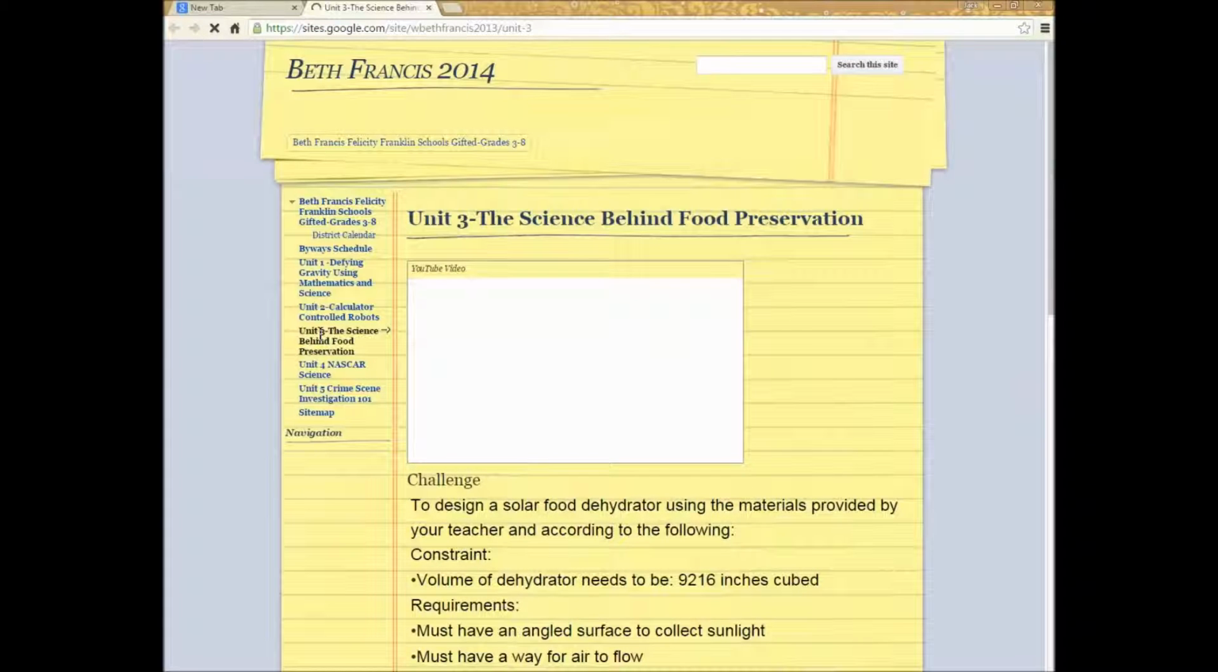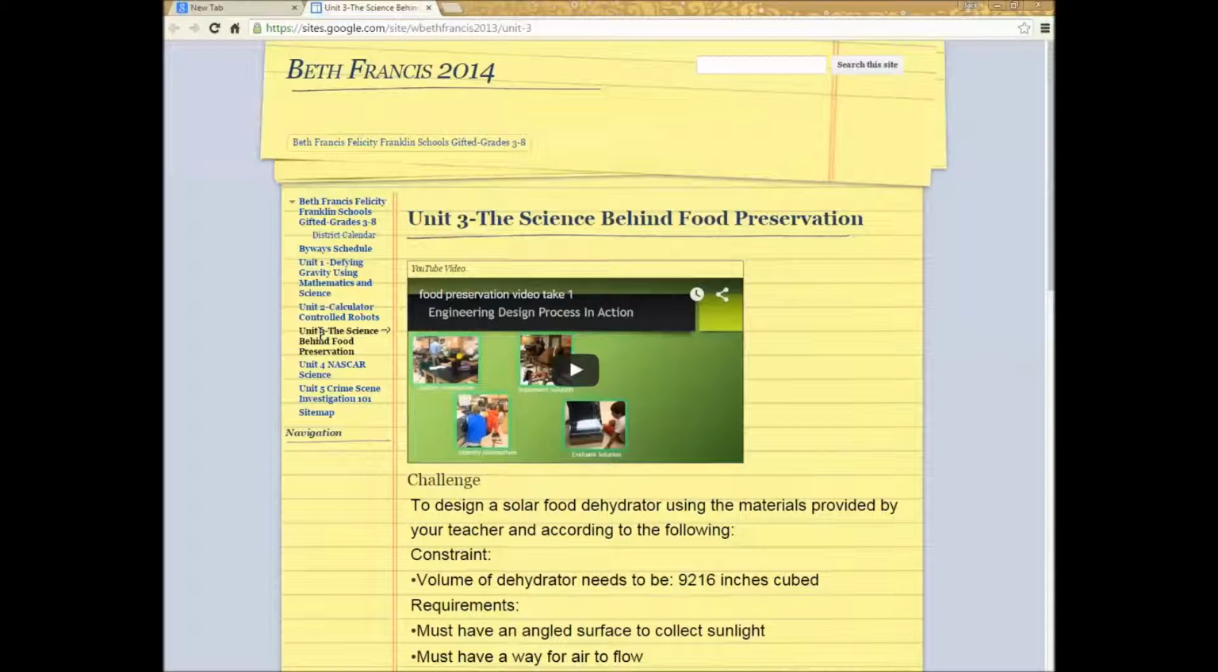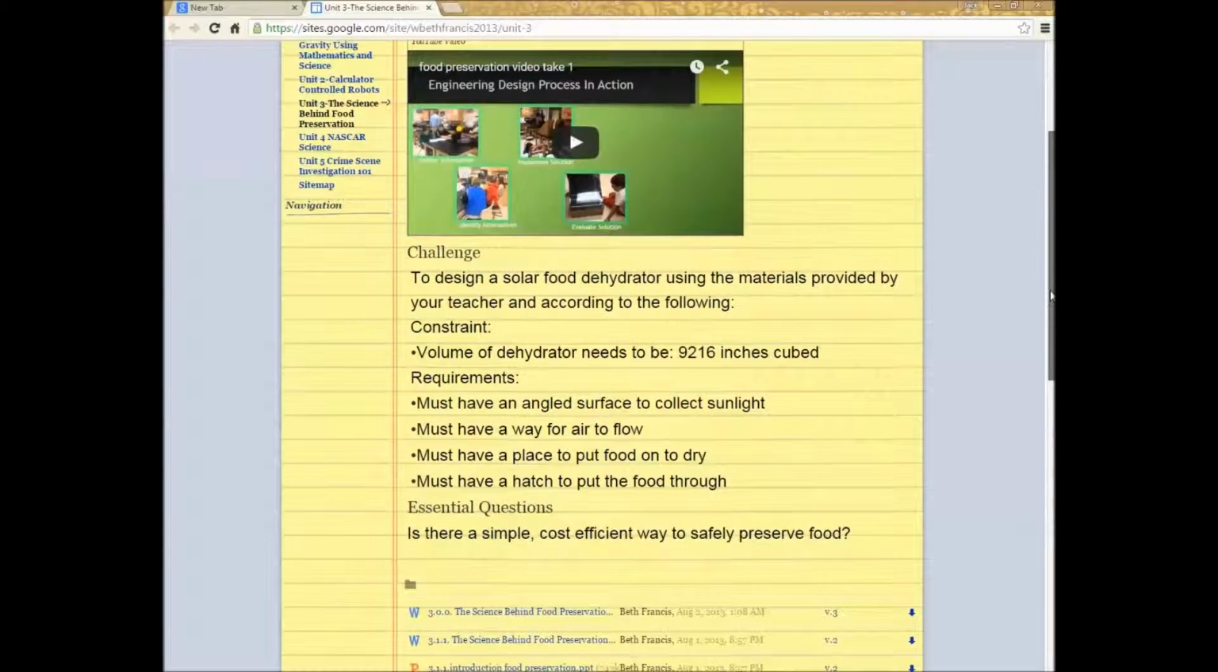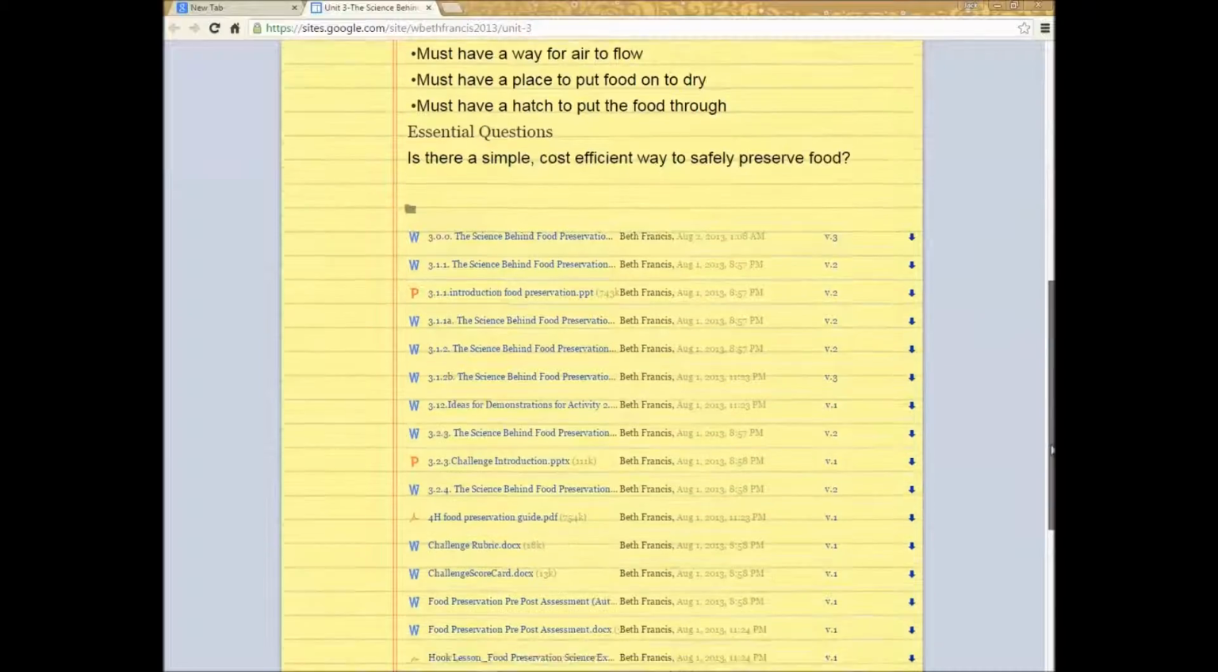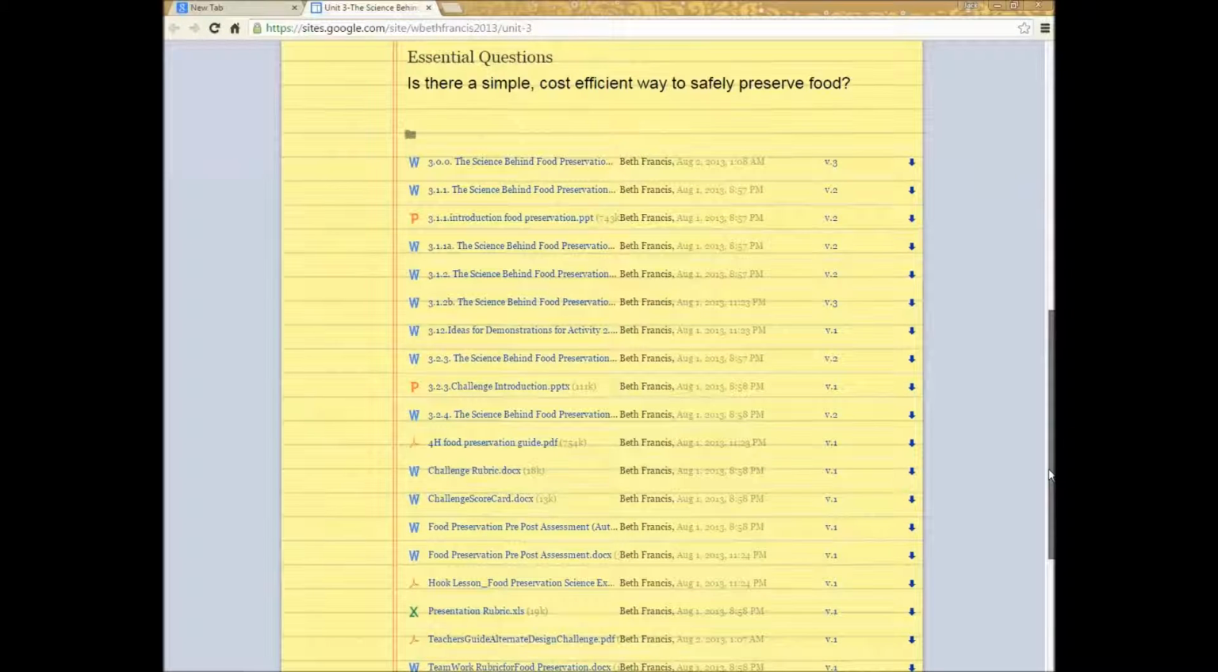And in this case, it'll take you to a website that was prepared by Beth Francis, who is a teacher at Felicity Franklin School. Her unit is on the science behind food preservation, and there are a number of documents, if you scroll down at the bottom of the screen, that can be downloaded. And to download those, you simply click on the download arrow.